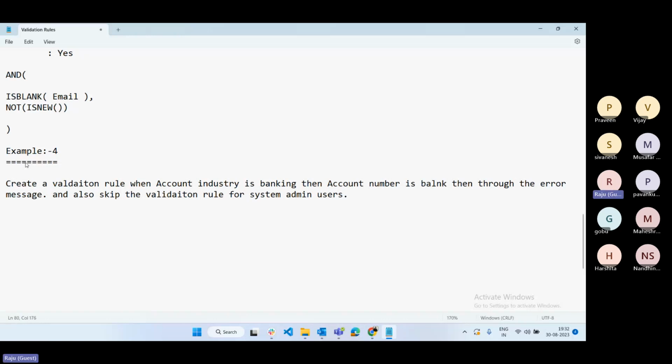Let's see how to do that. System admin profile users, I want to skip this validation rule. In real time, what happens? Suppose we have an integration, so maybe Informatica is loading the data into Salesforce every day, from SAP to Salesforce. So whenever you create any validation rule for the account object, we want to skip that validation rule for the Informatica user.